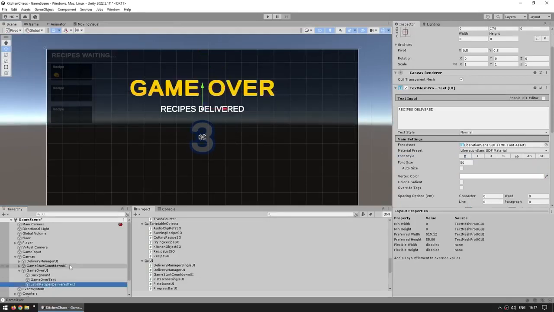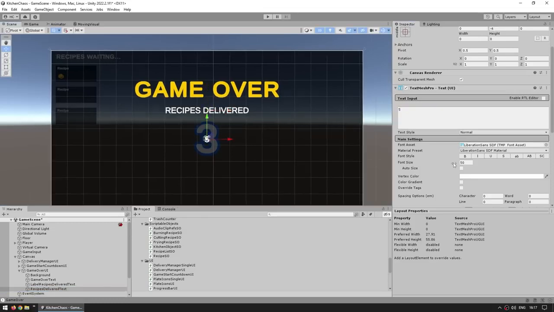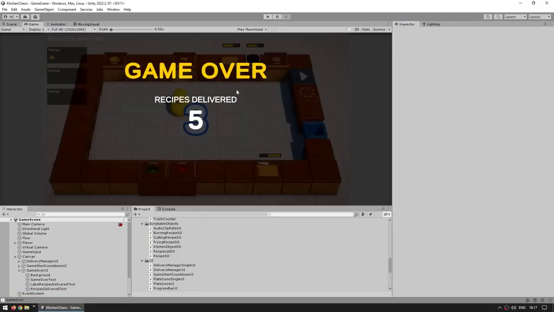Okay, next let's make yet another text. This one is going to be for the final number, so let's call this recipes delivered text. And this one is just going to have whatever number of recipes we delivered, and let's put it over here and quite a bit bigger. Okay, so this is the game over window that we want.